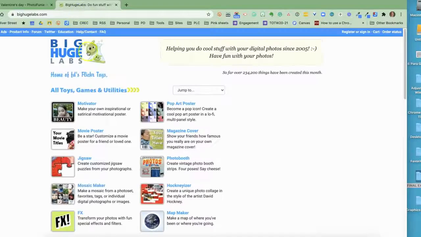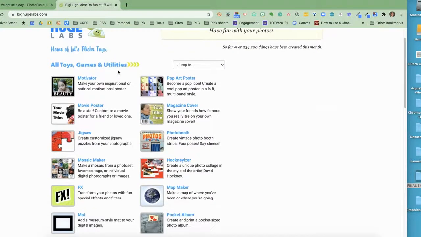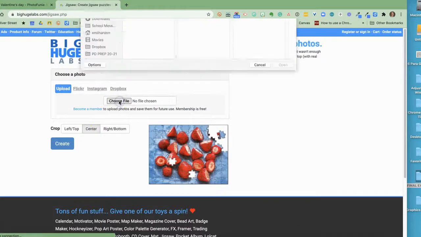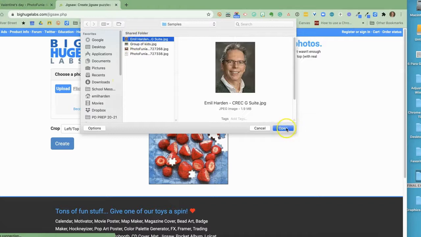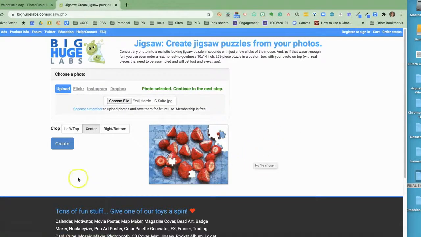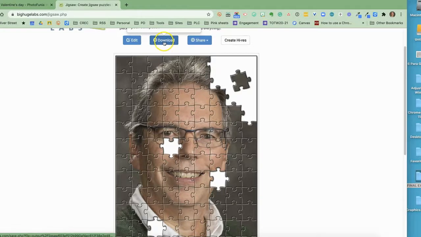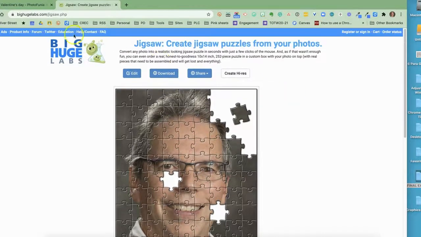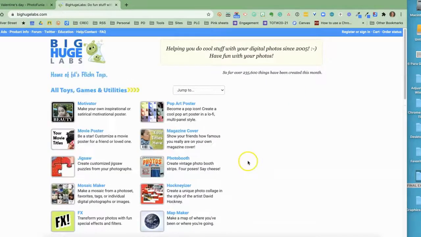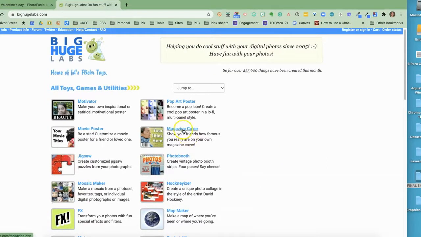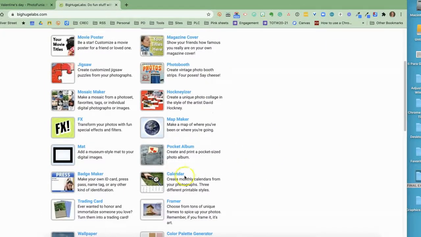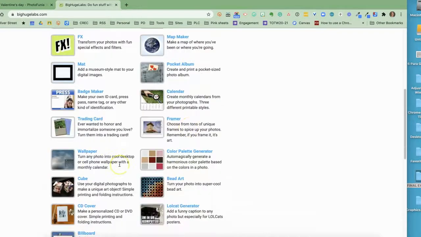Big Huge Labs does a similar kind of thing. It lets you turn your picture into, let's say, a jigsaw puzzle. You just choose the file that you want. I will choose this picture of me that I had ready to go here, and I create. And it will create, now my face is a puzzle, and I can just download that and use that as an object. Big Huge Labs has lots of different choices for you. You can put yourself on a cover of a magazine. You can be on a calendar. You can be on a trading card. You can see there's lots of options.